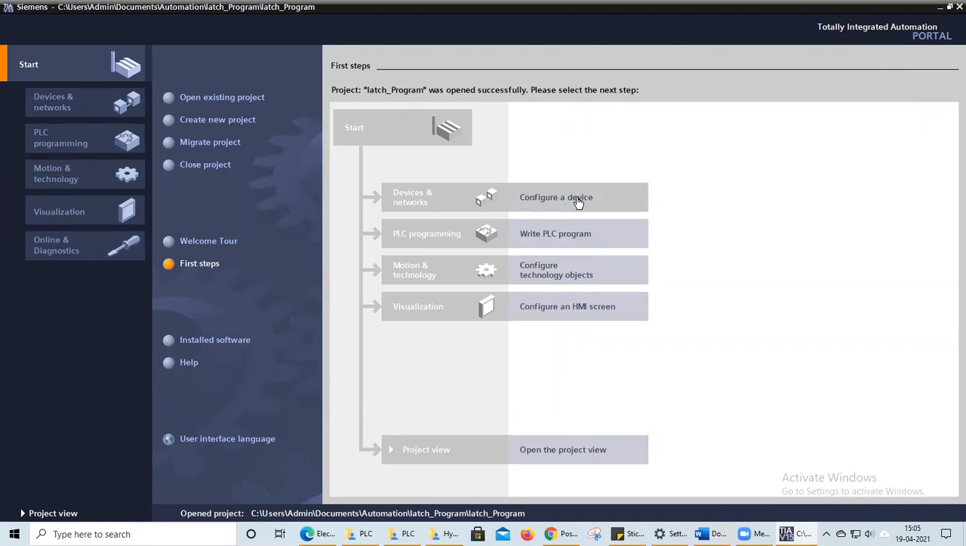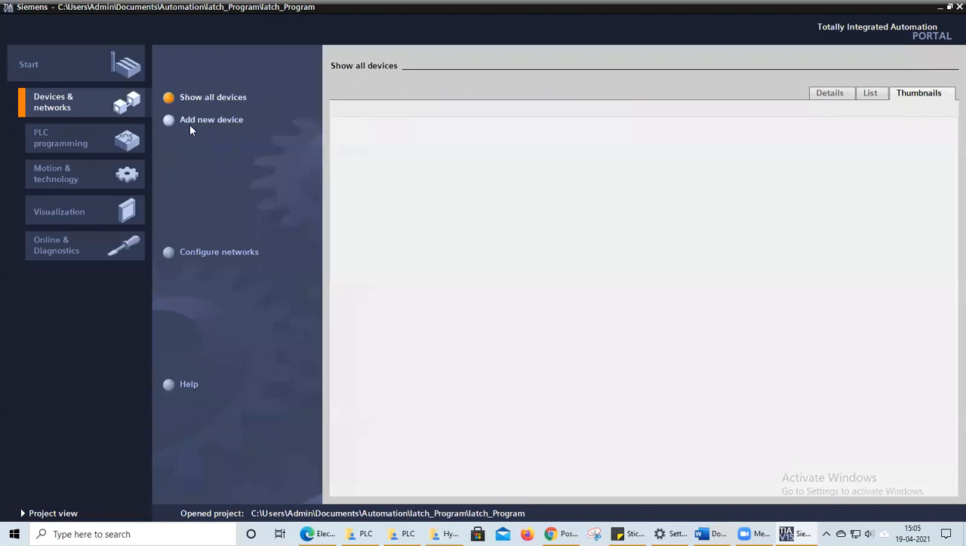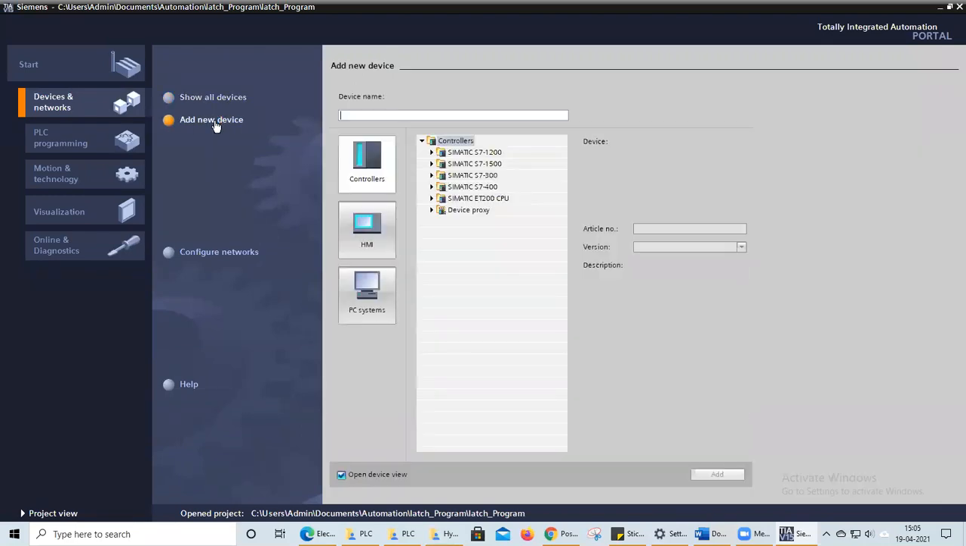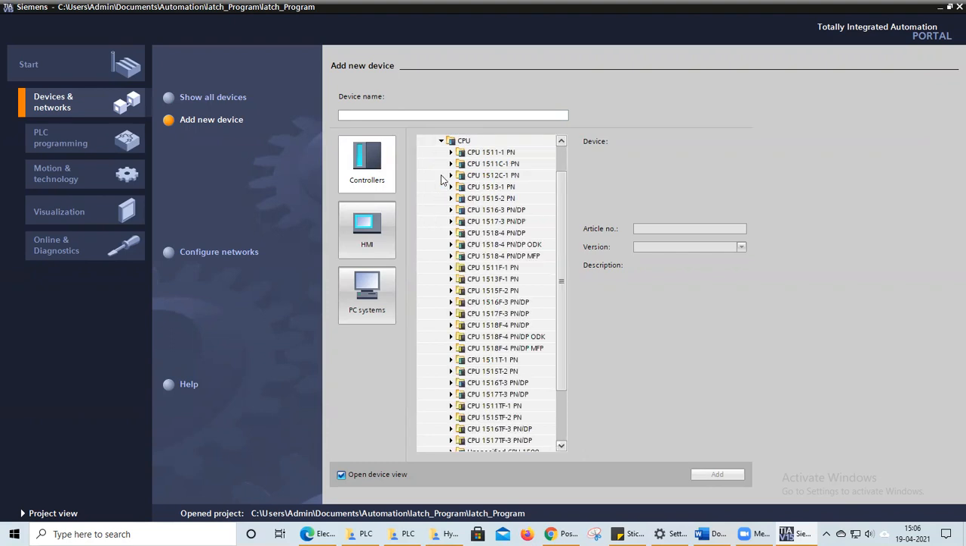Now I will configure a device. After clicking configure a device, this screen will pop up. Add new device. Here controller, HMI and PC systems, three things will be available. Go for the controller option and select SIMATIC S7-1500. After clicking on this one, this will go to the CPU option. Click on this one. We'll have a number of 1500 CPUs from Siemens. We'll go for the third one, CPU 1512C.